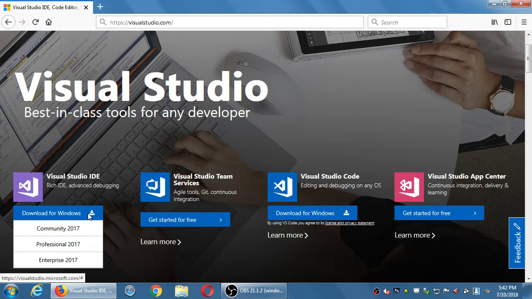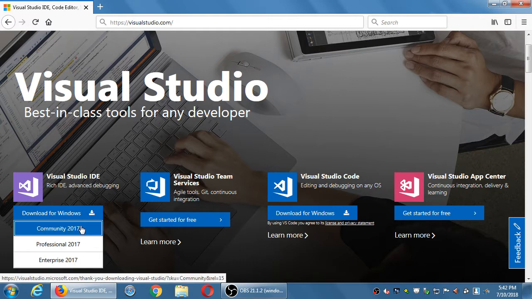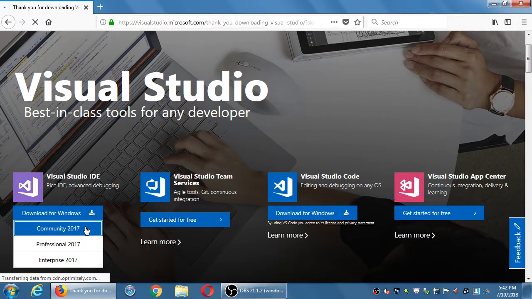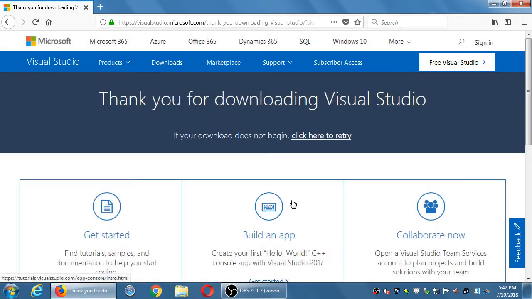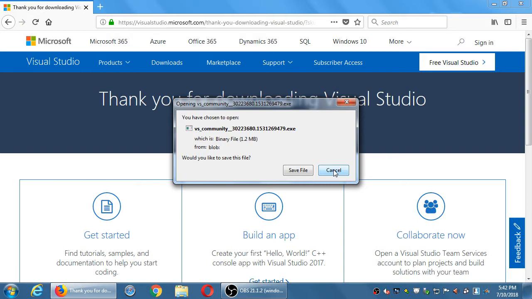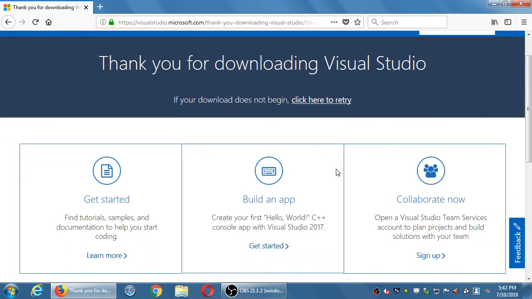The free one is Community. Again, you don't have to click on this, but I'm just curious, what does it look like? It might even just start to download right away. Survey, no thanks. Yeah, it's going to download. So don't click to download anything. I'm just showing you at home.